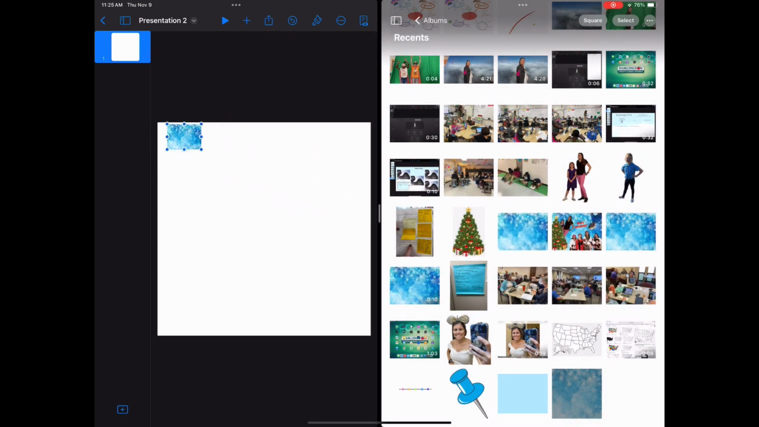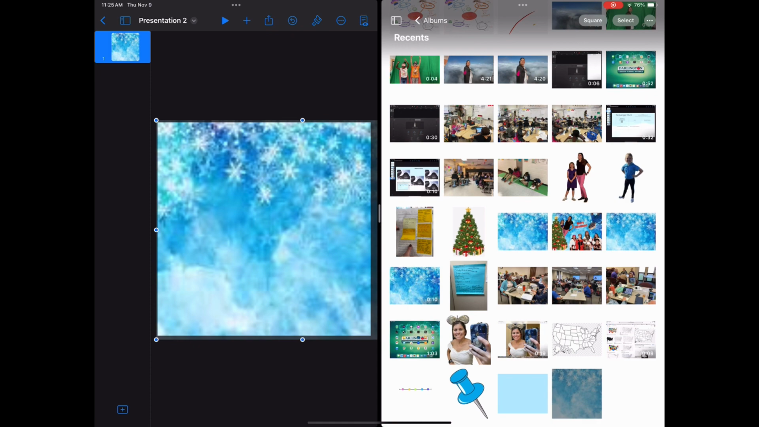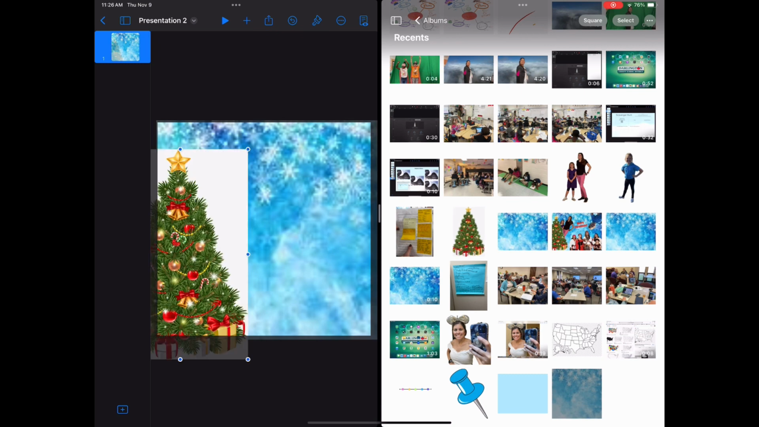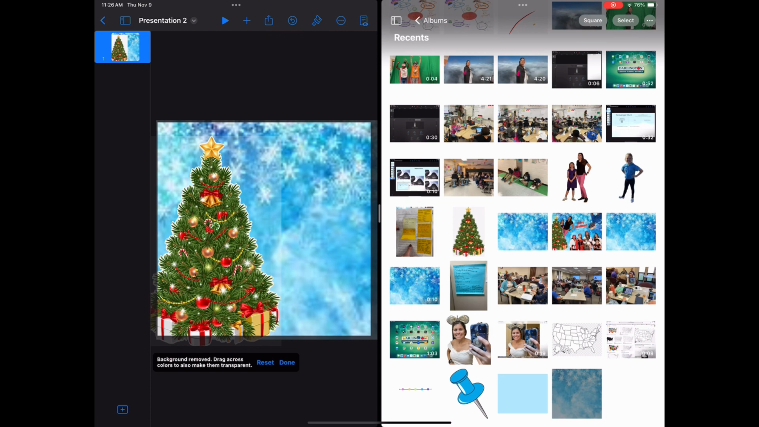So first I picked that background offline to be the wallpaper, the background for my card. So I dragged and dropped and then stretched it to fill the whole background. Then I just continued dragging images over. This Christmas tree is one I found offline. I brought it in, then I click it, and Keynote has a feature where you can remove the background.